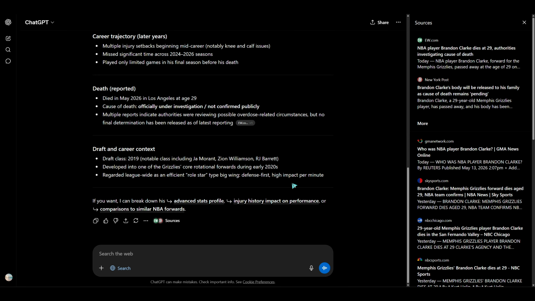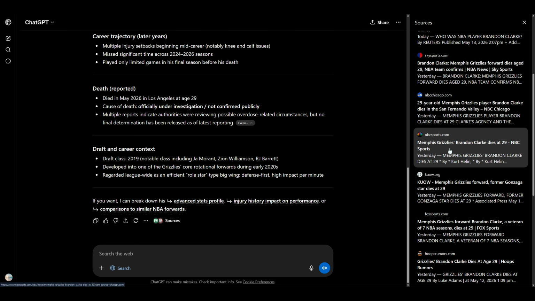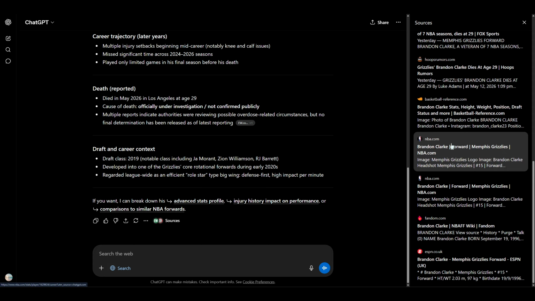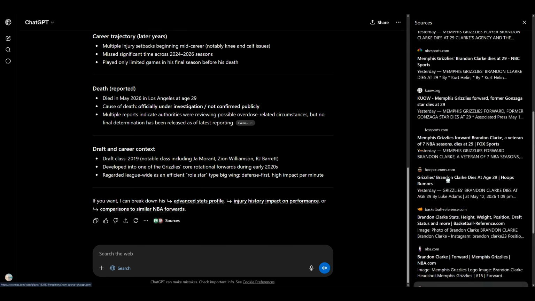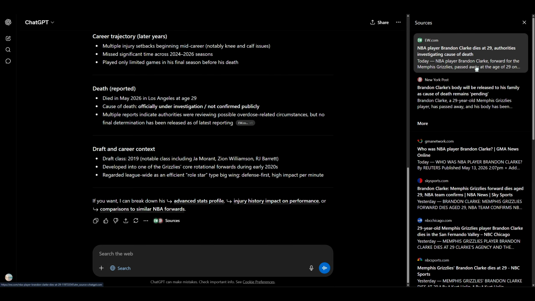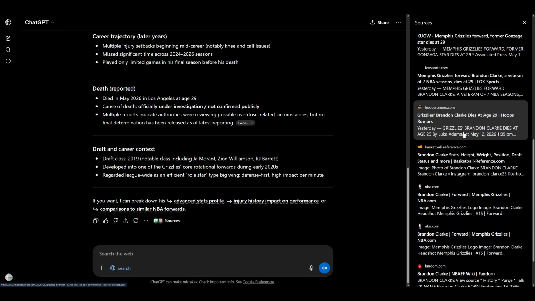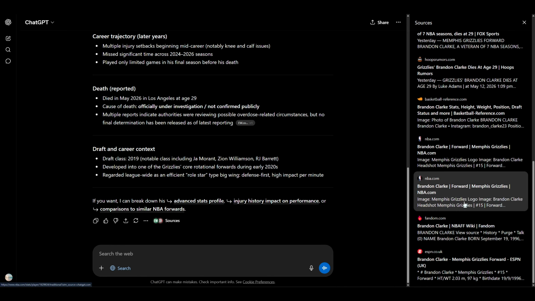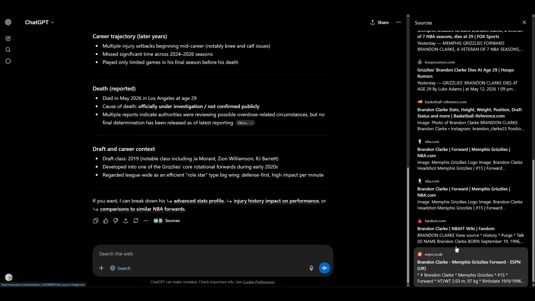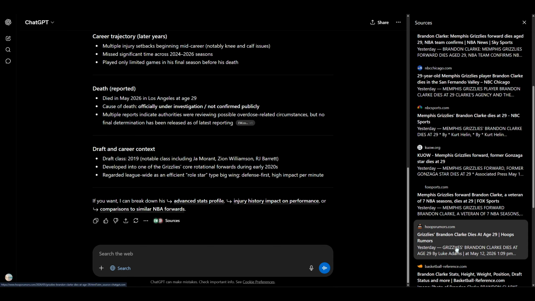Click Sources. As soon as you do, a Sources tab will open on the right side of your screen. This panel collects the web references that were used to generate the answer you're viewing. You'll typically see the site name, the title of the page or article, and sometimes a short excerpt or description. The idea is to make it easy to understand where the information came from at a glance.